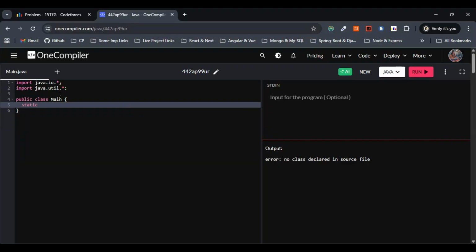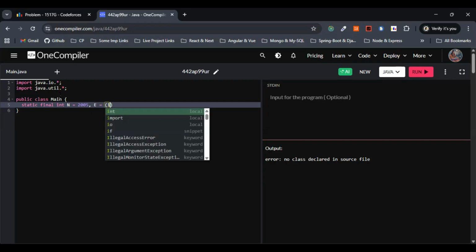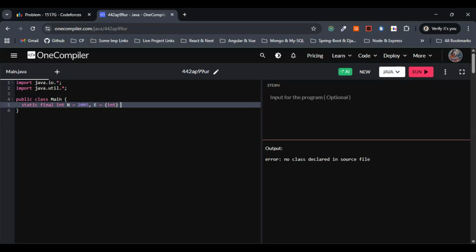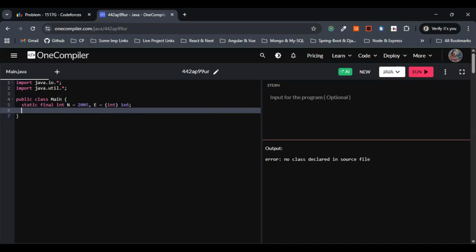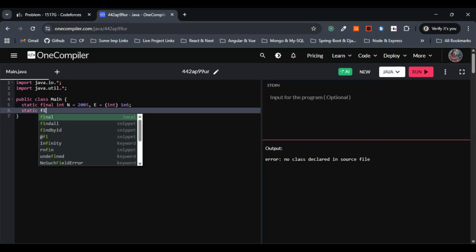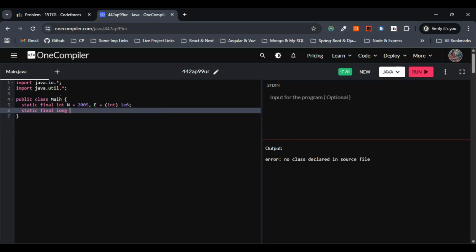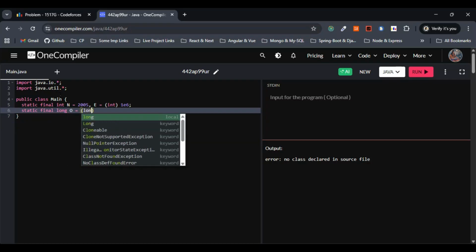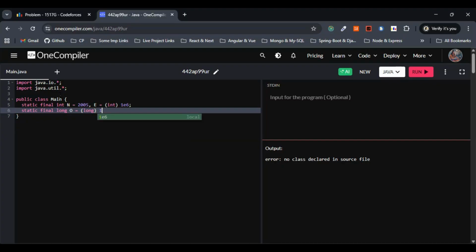I'll just go with static final int n equals 2005, as well as e equals int of 1e6. This is fine. The next part would be static final long o, so o equals long 1e15, nothing but 10 to the power of 15. So we are going with o as a very large number that is used as infinite capacity. Yeah, this is fine.